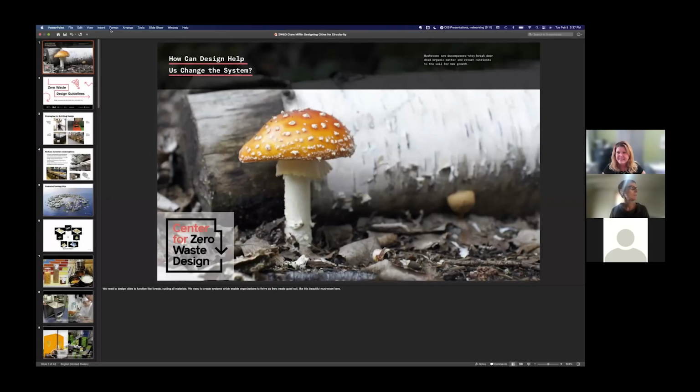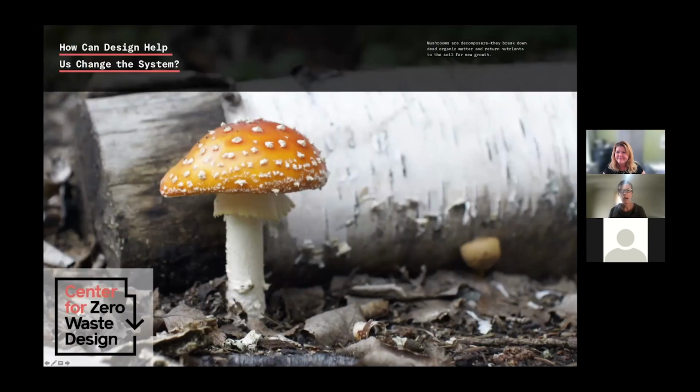I'm coming to you actually from New York City, where I am an architect and really looking at how we can design cities to function like forests, cycling all materials. So how can we create systems which enable organizations to thrive as they create good soil and community, like this beautiful mushroom here?